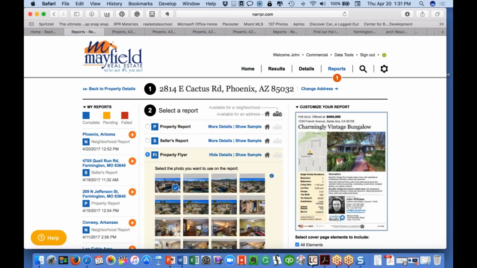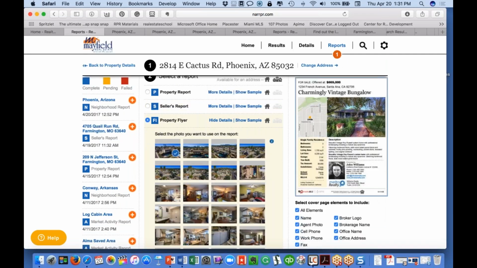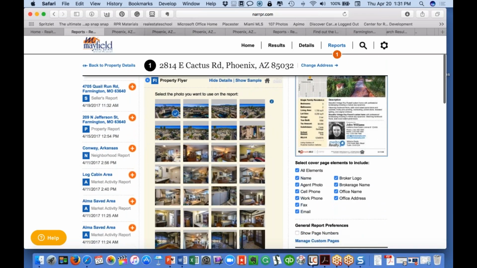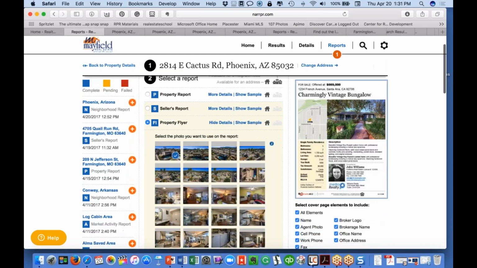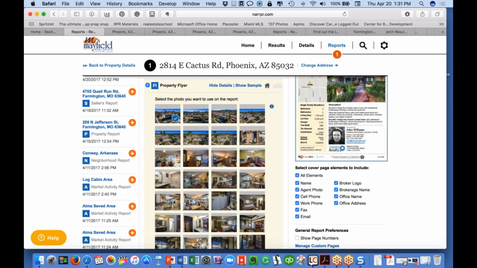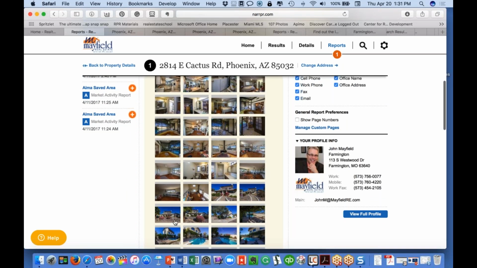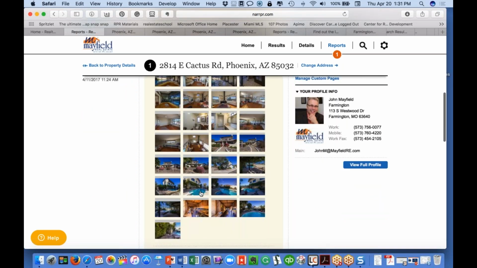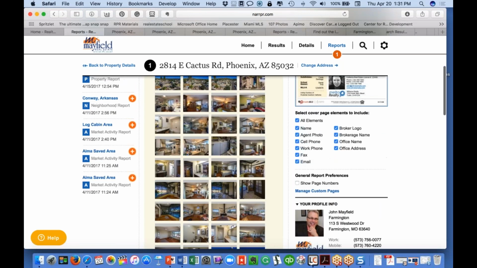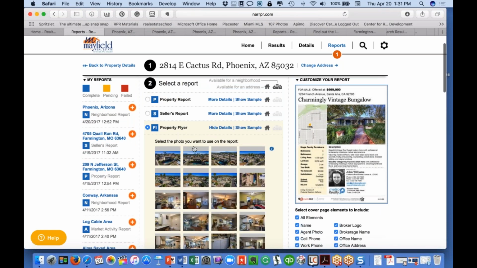Now, I did not show you earlier, but I'm going to back up, and I want to point something out that's a brand new feature that we've added to RPR that I think you'll like. This is a cool feature because I can actually pick out the picture that I want on the cover of my flyer. So if I really want a shot of the swimming pool, I can pick that. I'm only able to pick one because we're doing the property flyer.